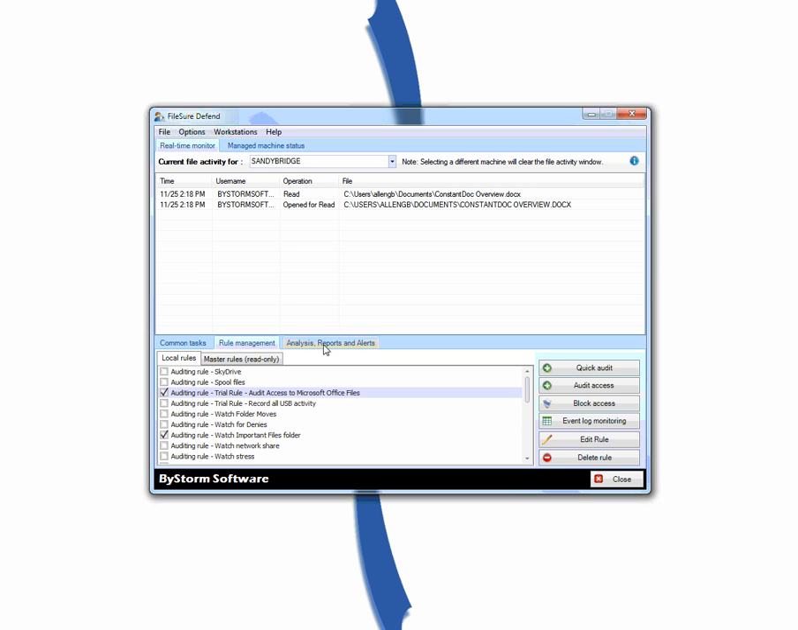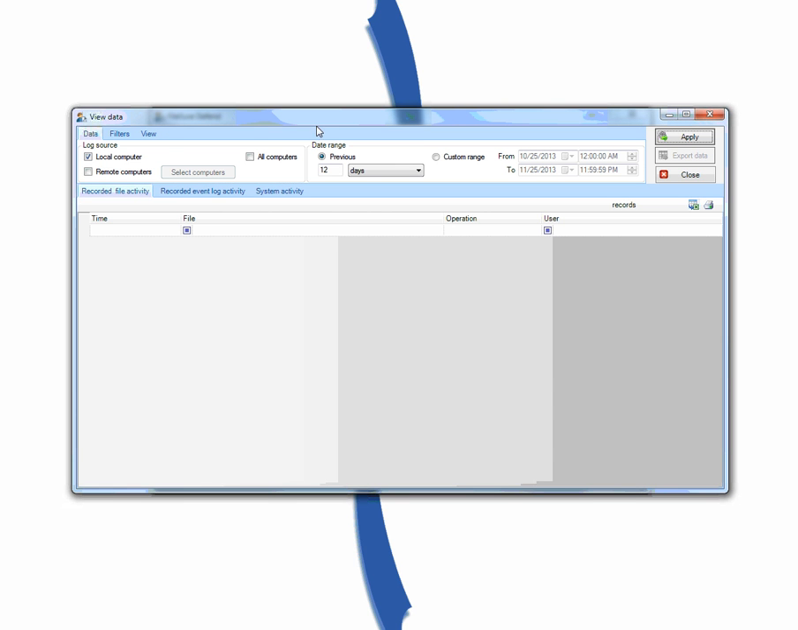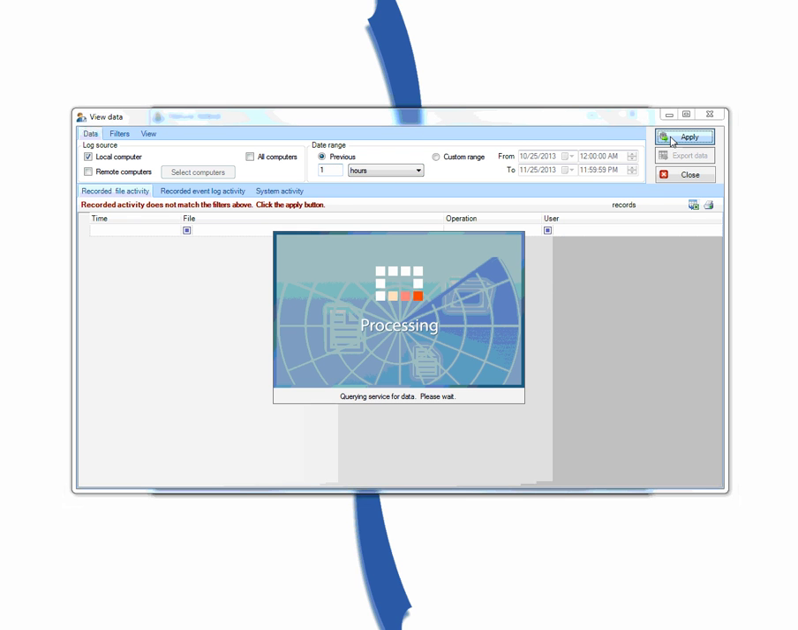And if we come over here to the reports, analysis, and alerts screen, we should have, let's make sure that the consolidation pass, you probably already picked it up. Yeah, I think it's already there. So we'll just do a real quick test. We'll do a view data for the local computer for the previous 12 hours. Now let's get more specific. 1 hour, and we say apply.